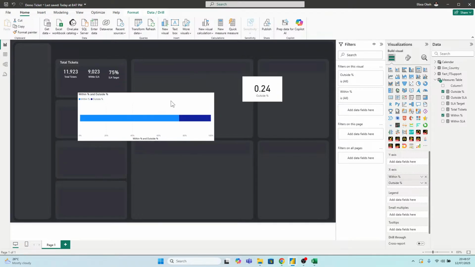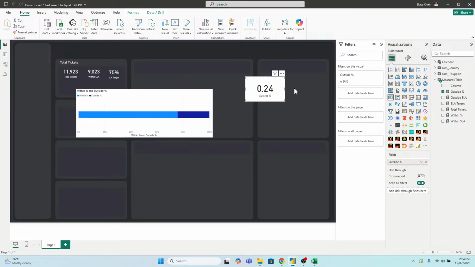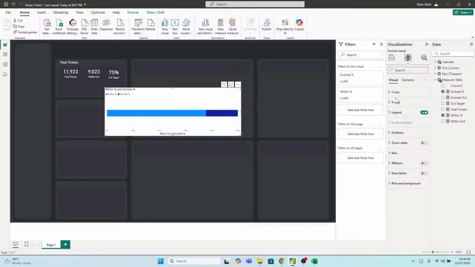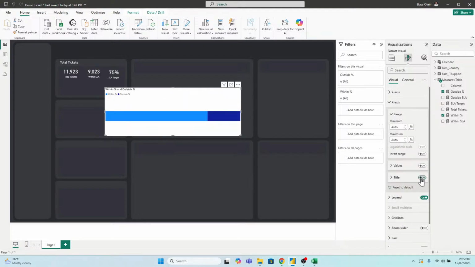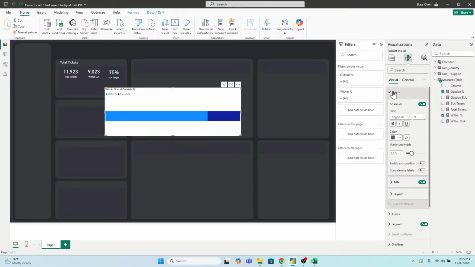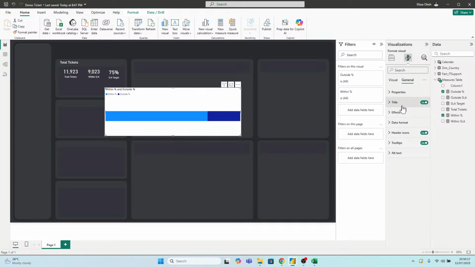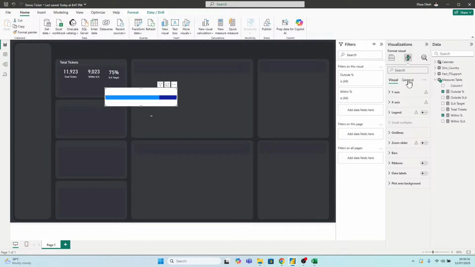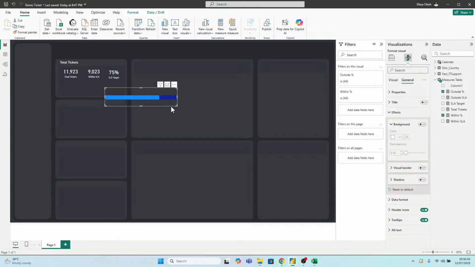So what I need to do is format this bar chart to look exactly the way I want it. To format the bar chart, I'll come to format. For the x-axis, I don't want the values, I don't want the title. Now for the y-axis, of course, I don't want anything. Then I come to general title, I turn it off, right? Then I come to visual, the legend, I turn it off. So this is what I'm going to get. I'll reduce the size, come to general effects, and turn off the background also. Then I'll reduce the size and bring it here.